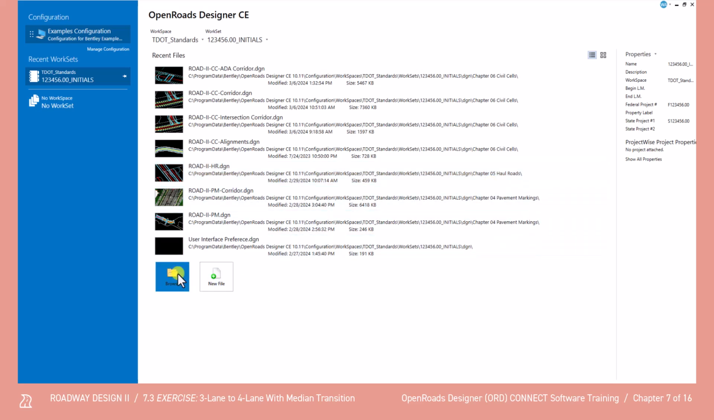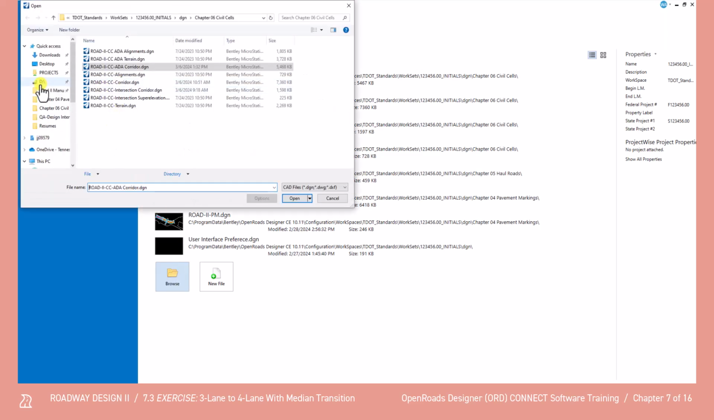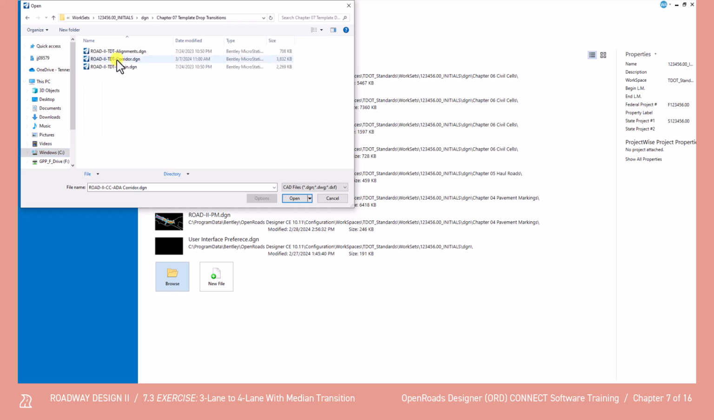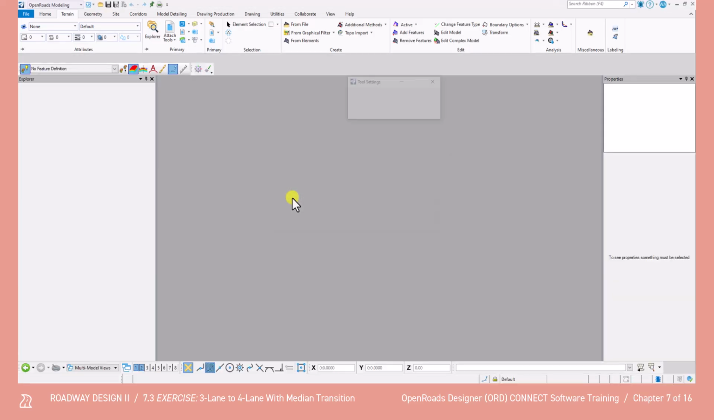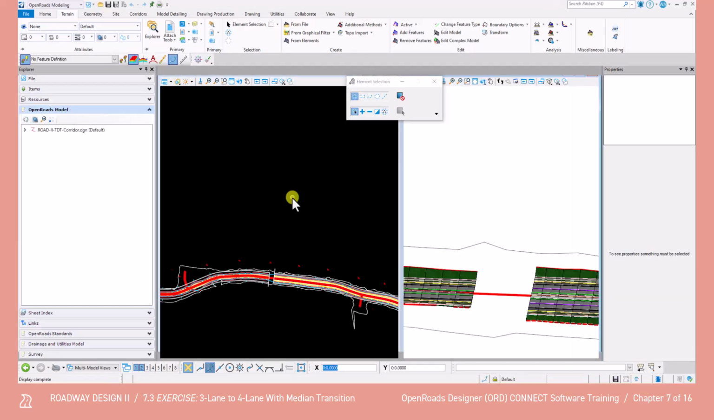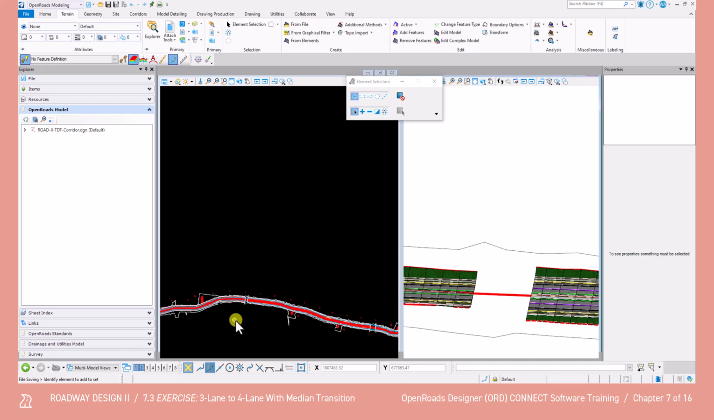So let's go ahead and open the Road2 TDT corridor DGN file located within the Chapter 7 subfolder. Once the file loads, make sure that we are in the multimodal view in the lower left corner. And notice there is a corridor with 3 different template drops.